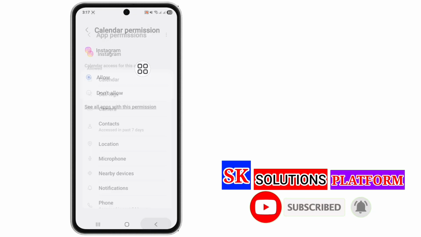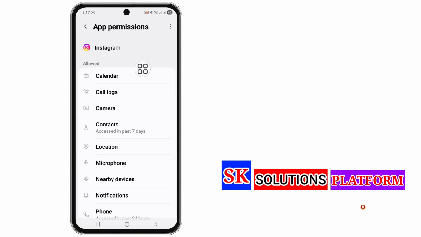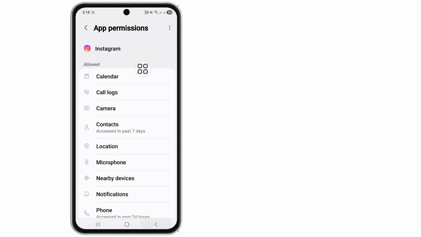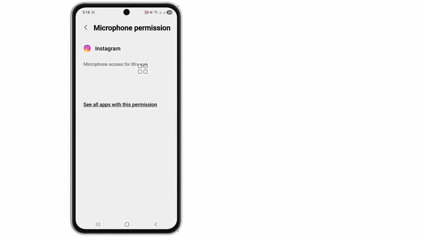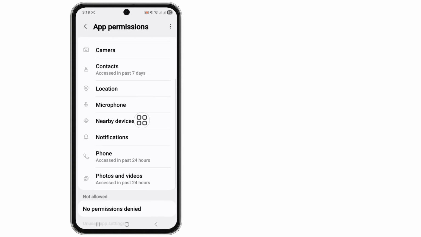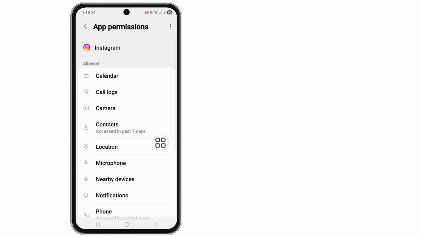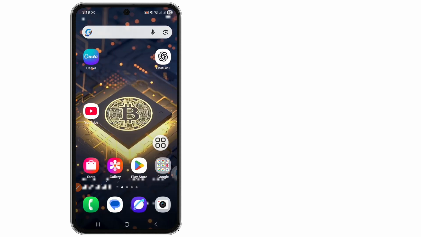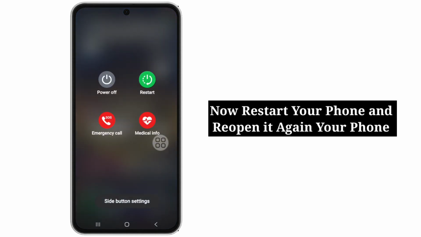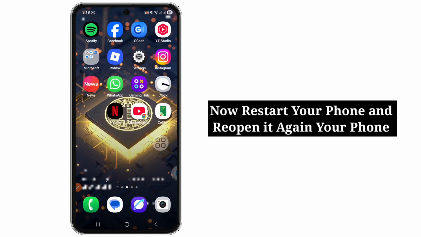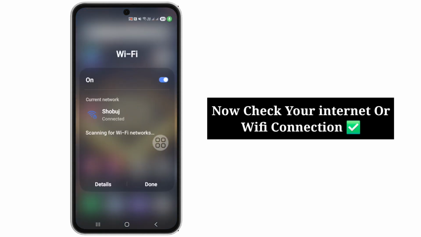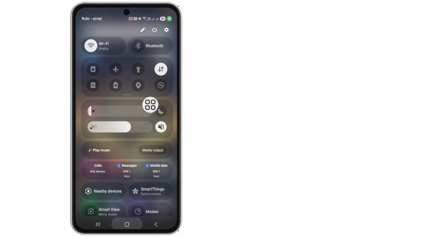Calendar allow, back, call logs allow, camera allow, contacts allow, location allow, microphone allow, nearby devices, notifications, phone, photos and videos allow all permissions. Okay, go back and now restart your phone and reopen it again, and now check your internet or Wi-Fi connection. My Wi-Fi is already connected. Okay, done.